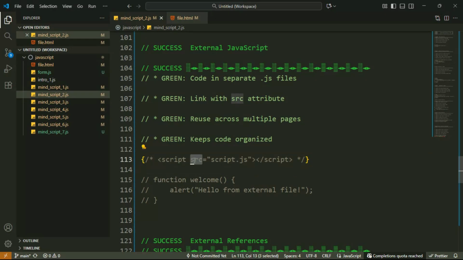Here we have a src attribute. We will bind your file, that is the script.js file. Here you have to write your file name, whatever your file name is. Then you can easily use whatever code you have put inside the script.js file. So that is the benefit. Let's code. Keep code organized. Okay, and reuse across multiple pages. The same code you can use many times.